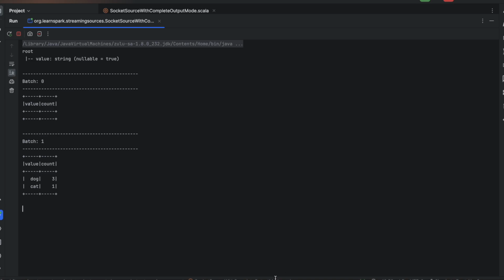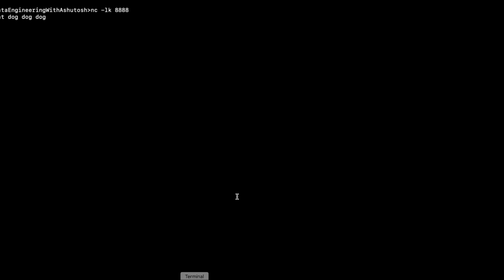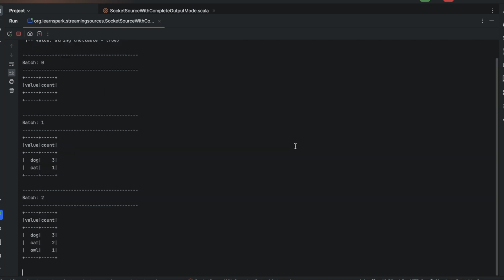Now let's provide another set of values. This is at time t2. Let's go to the terminal and observe the Spark application. Now dog 3, cat 2, owl 1. Previously dog was 3, cat was 1. Now you see dog is 3, cat is 2 and owl is 1.